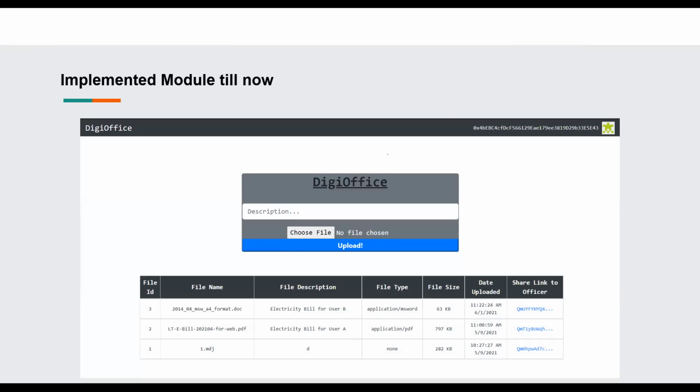Actually, the hierarchy in the offices will matter. If in the office there are 2 senior officers, then the site will support 4 parts for the application. First of all, the validator, where the user will interact, where he will collect the information from the user, and he will get the link, which in the slide you can see as share link to officer.